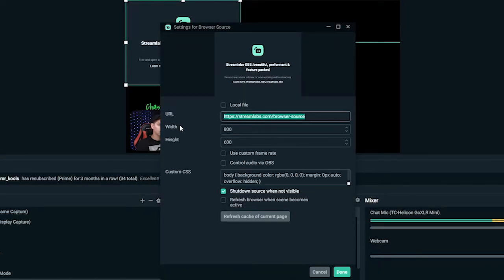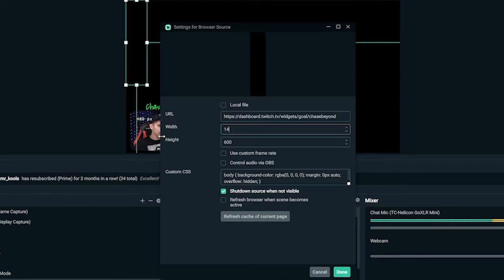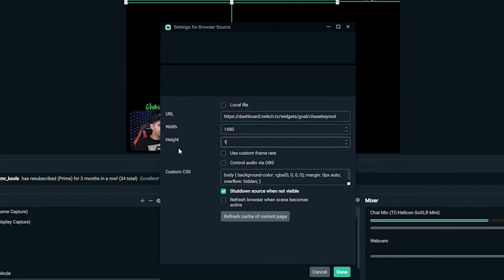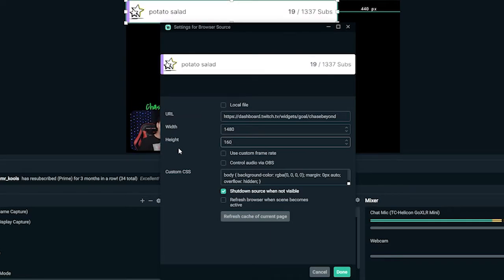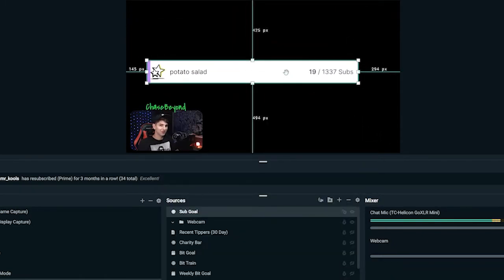And then if you remember that URL we had from the stream manager earlier, we're going to paste that in there under URL. And then we're going to change the width to 1480 and the height to 160. Now you don't have to make it these dimensions. This is just the one that Twitch recommends. And then when you're done, you're going to hit done. And there it is. There's your goal.